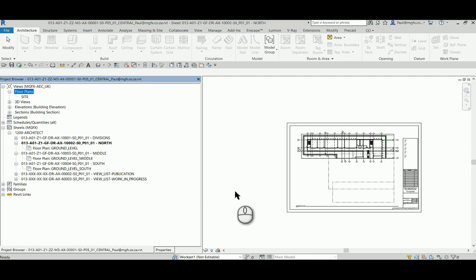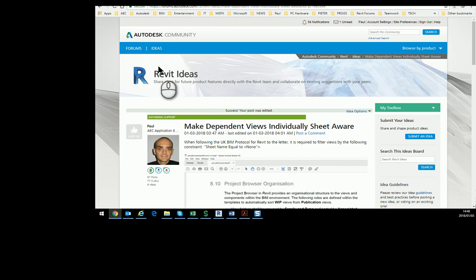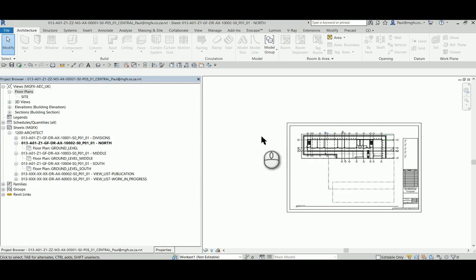So I've created an idea, a Revit idea. If you want to, you can go to the Revit idea station and vote for make dependent views individually sheet aware, and then one would be able to apply the UK standard properly to the functionality of having dependent views within Revit.